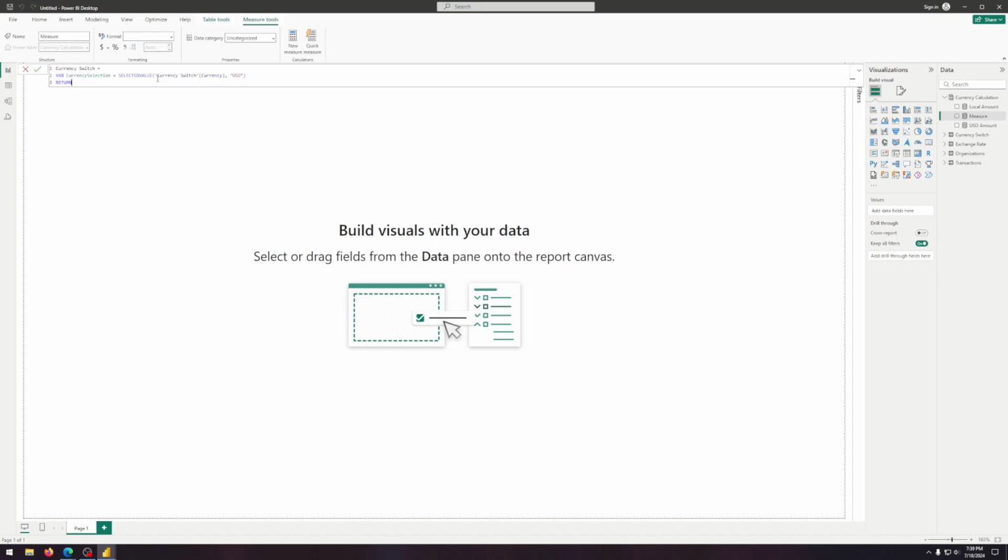This is the first portion of our formula, and what it does is create a variable called currency selection, which will capture the user's input between the local and USD amount, and based on that it would get the data from that particular column.